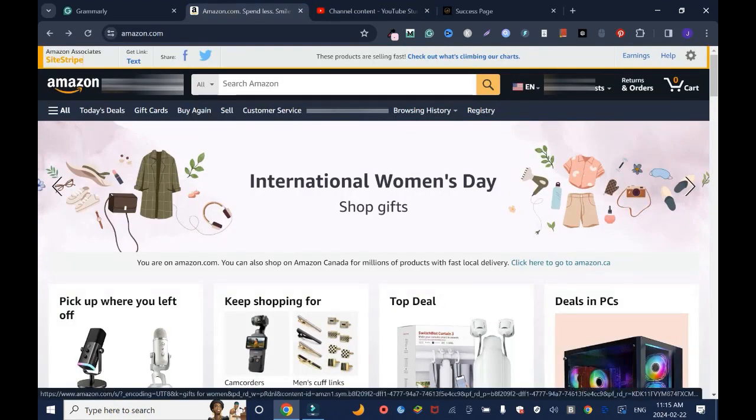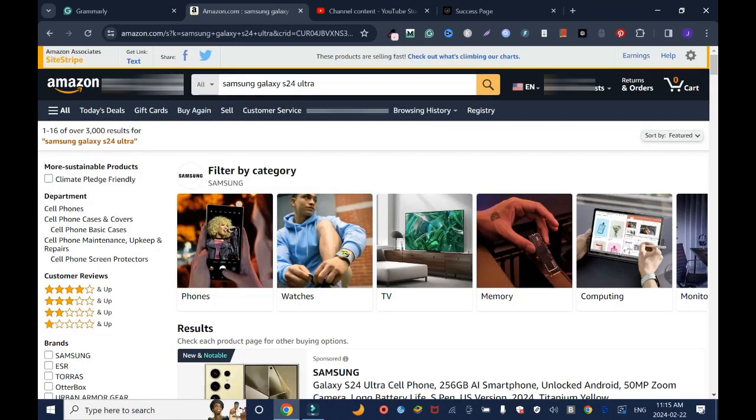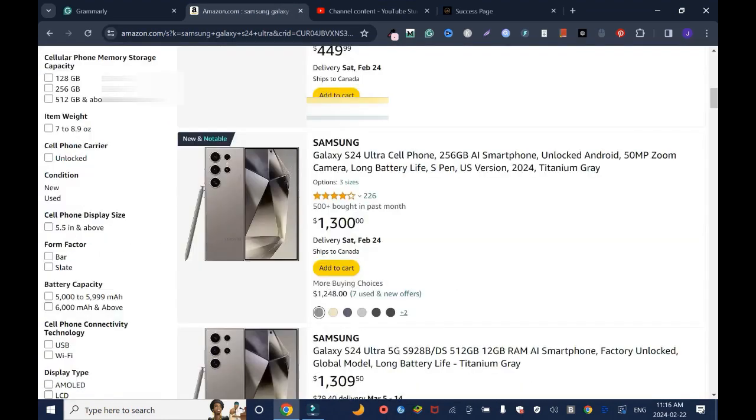So first, I'm going to search for a product to promote. Let's say I want to promote Samsung Galaxy S24 because I have an unboxing video on this particular phone. This is 1003 and this is 1309. I'll go for this one.